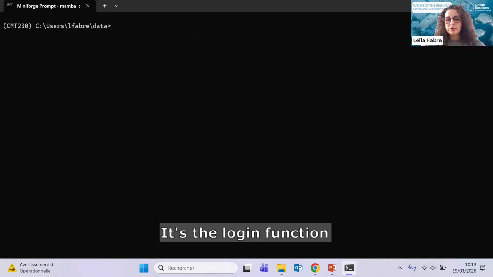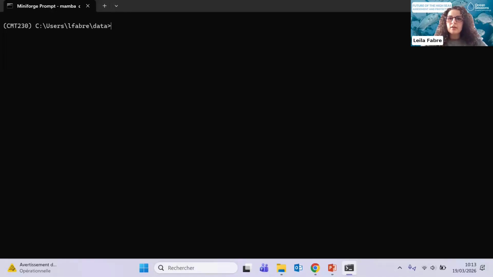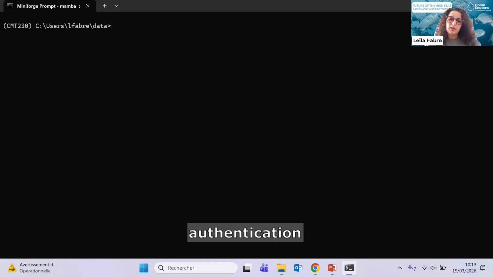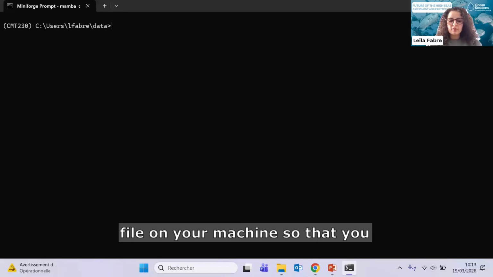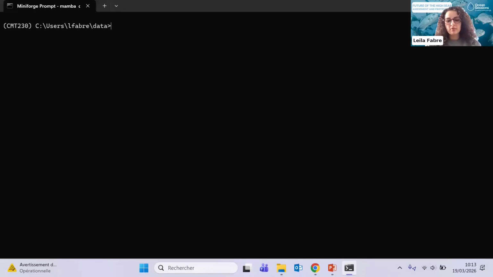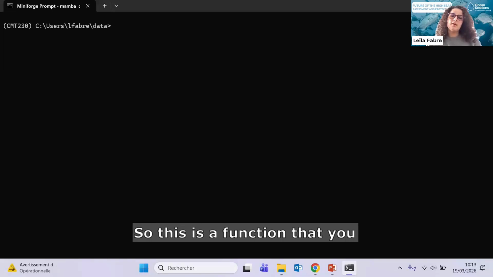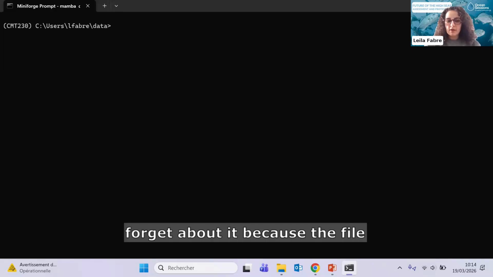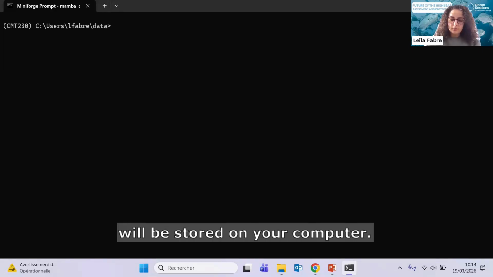Okay, now the next function I want to show you is a pretty useful one. It's the login function. With login, just to remind you, it's a function you can use to create an authentication file on your machine so that you won't have to write your username and password each time you need to download data. So this is a function that you have to use only once, and then you can forget about it because the file will be stored on your computer.